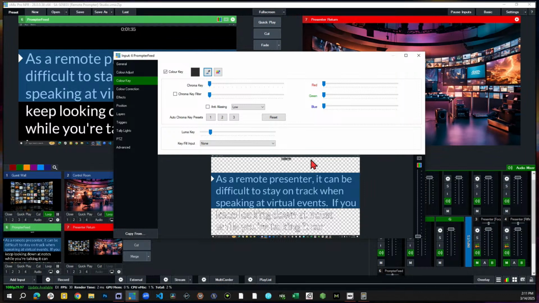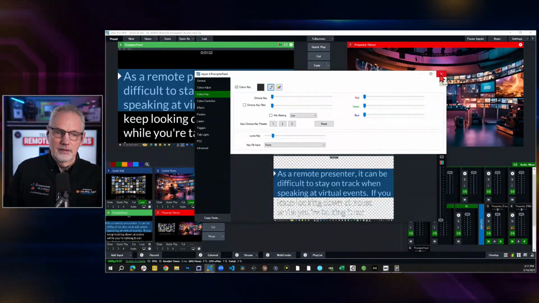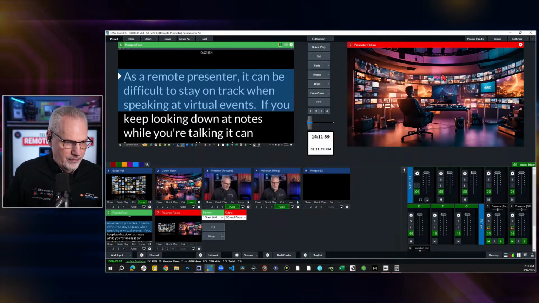And since it's a solid color, it pulls out a pretty nice key on that. And that gives me the layer that I need in order to create that type of transparency. And the background layer creates the contrast I need, keeping this as a see-through look to the video behind it.